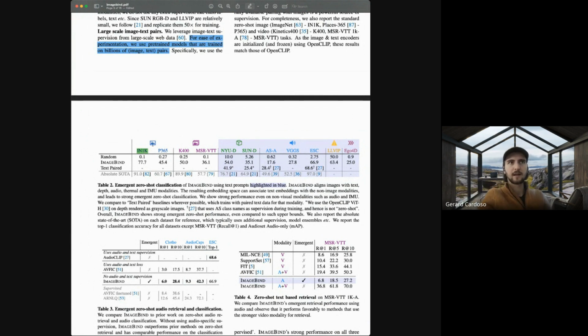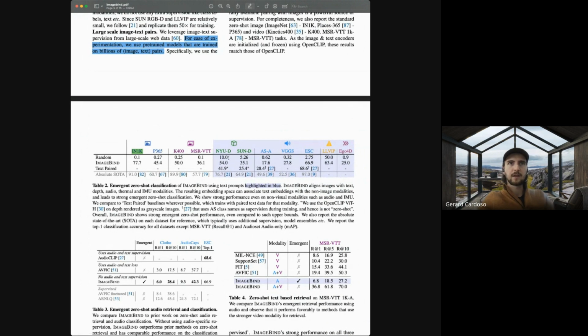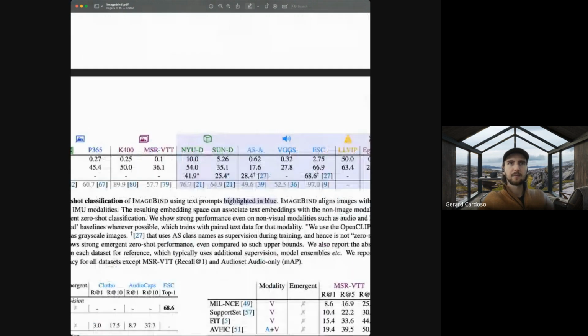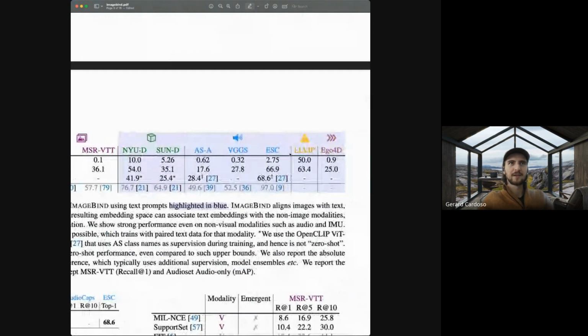But it's obviously seen image and text pair data. I guess what they show is, even in these examples highlighted in a very faded blue, they achieve, clearly it's learning something because it's significantly better than random, to use text prompts to classify things around depth or audio.